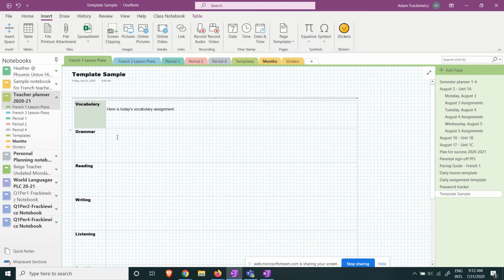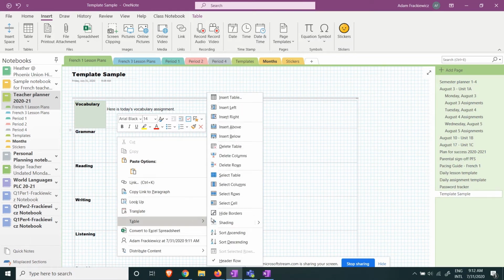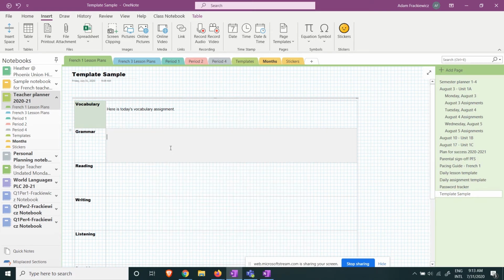So if I don't have an assignment for grammar on that particular day, that's the function I'm using, shading. And then I use this light pale gray to show that there is no assignment that day.